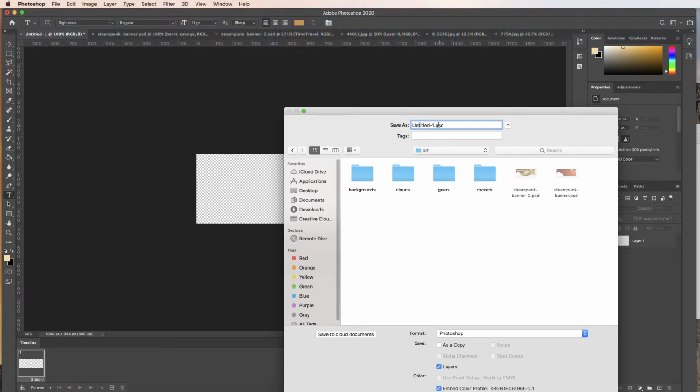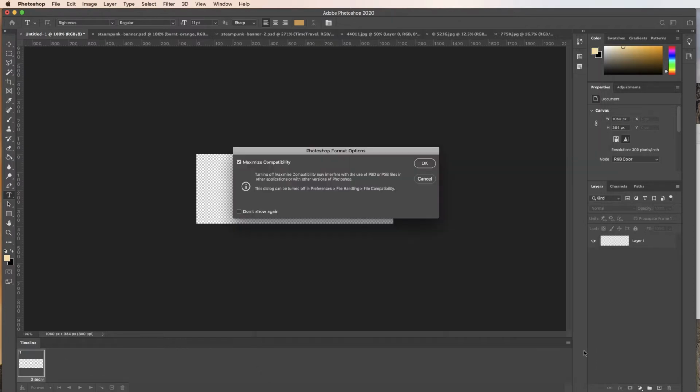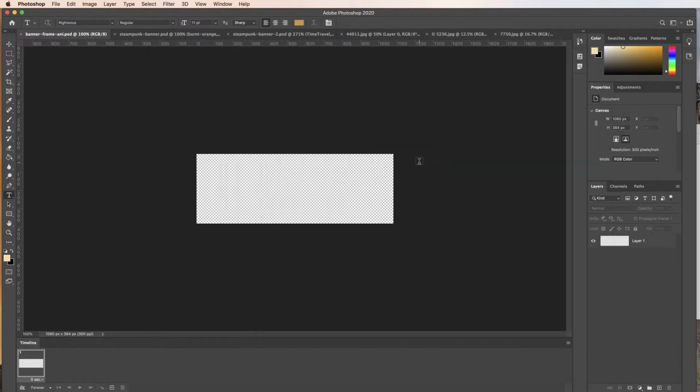So let's give this a name. I'll call this banner frame, and then short for animation, we'll just say Annie.psd. You'll see I already have a couple of other banners in here. Just a quick look: Photoshop file, we want layers, we're embedding our sRGB color profile, so we will click Save.